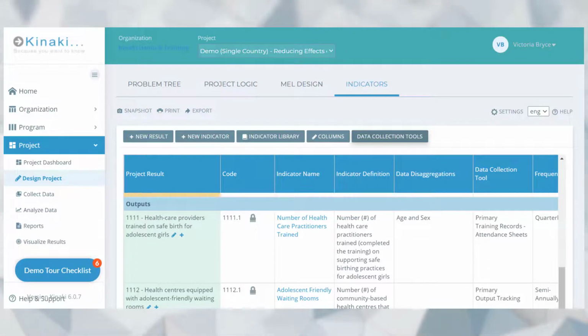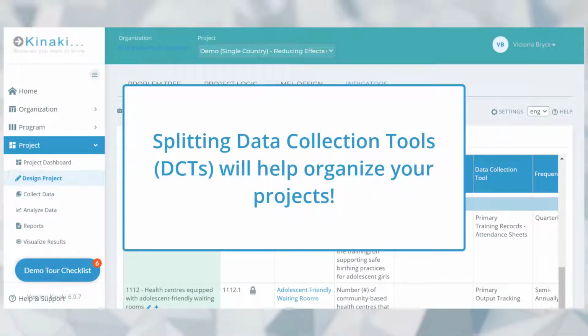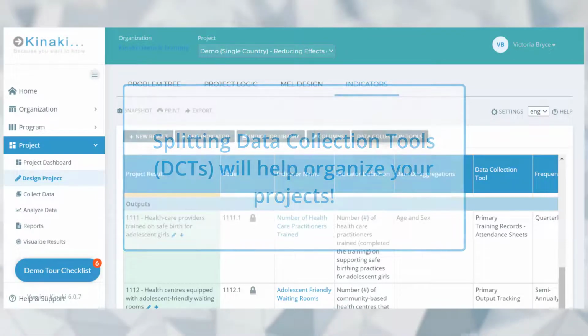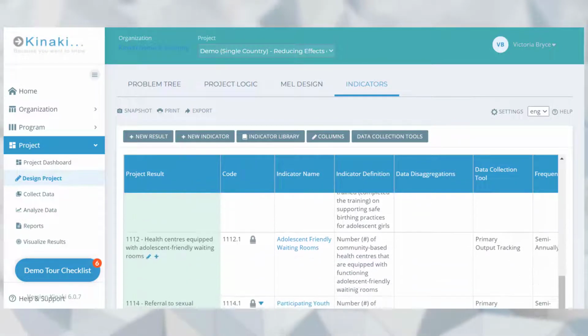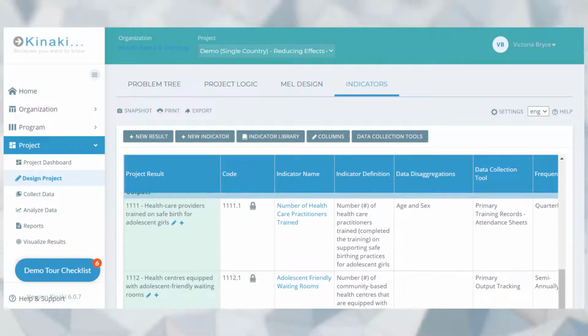So asking these questions will help you determine when you split a data collection tool, like when you separate them out, or you create a new one, or you just define them differently. So I want to talk through how you do the least amount of details to the deepest level of detail you can collect in Kinaki for your output indicators.